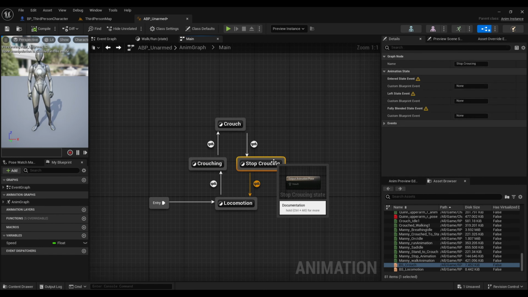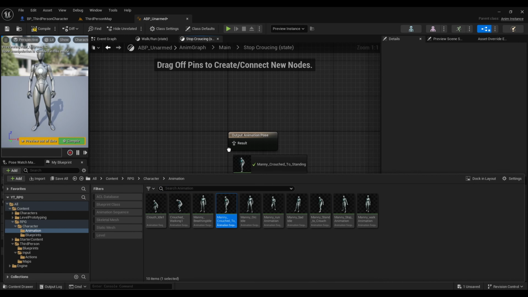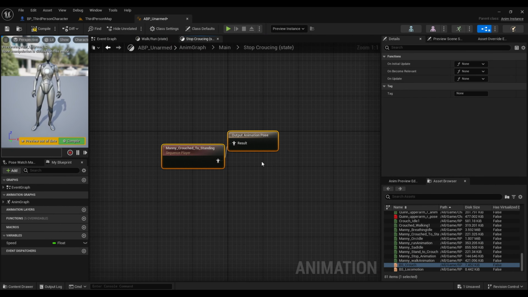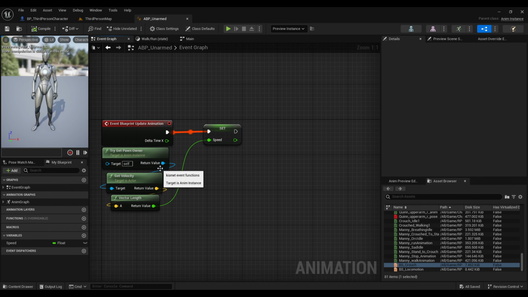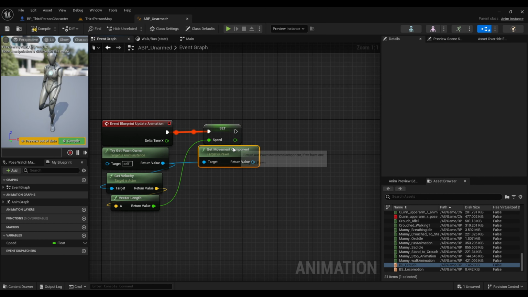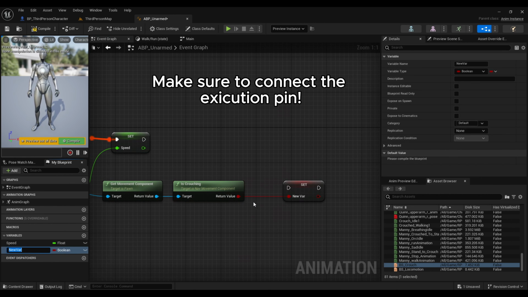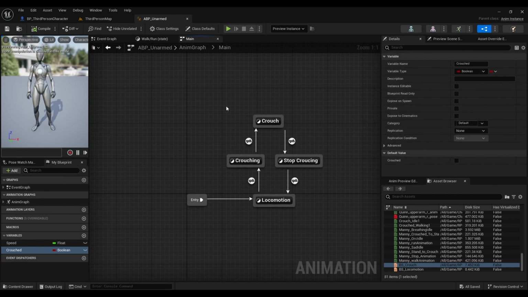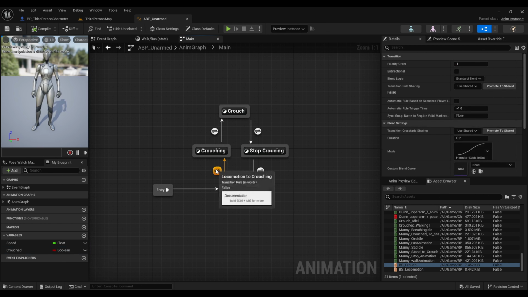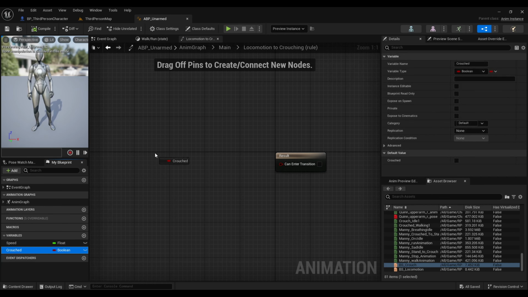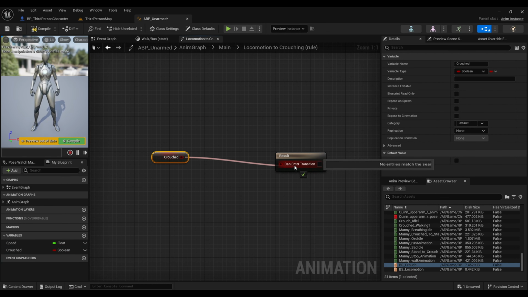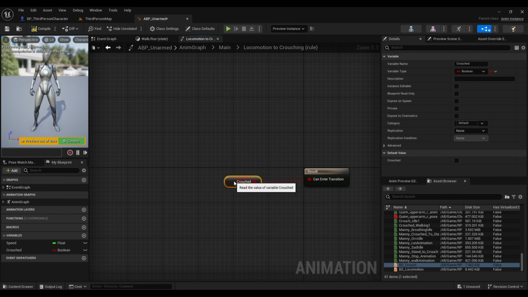And the last one, open stop crouching state and drag crouch to stand animation and connect it here. Now come to your event graph and from here try get owner, get movement component, and from this search for is crouching and then promote the return value as a variable and name it whatever you want. Come back to your animation graph and by double clicking open the transition, then drag and connect our crouching variable here. That means whenever our crouching becomes true, this transition will happen.